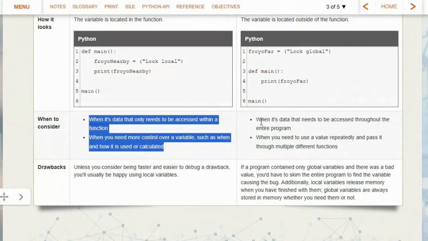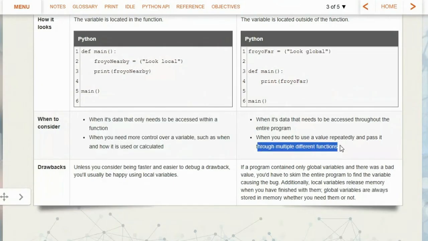A global variable is when its data needs to be accessed throughout the entire program. More than one function needs to get it, like an input statement maybe, and whatever they input, we're going to use over and over in different places. So we'd want that input to be outside of the function so that all functions have access to it. When you need to use a value repeatedly and pass it through multiple different functions, create a global variable.